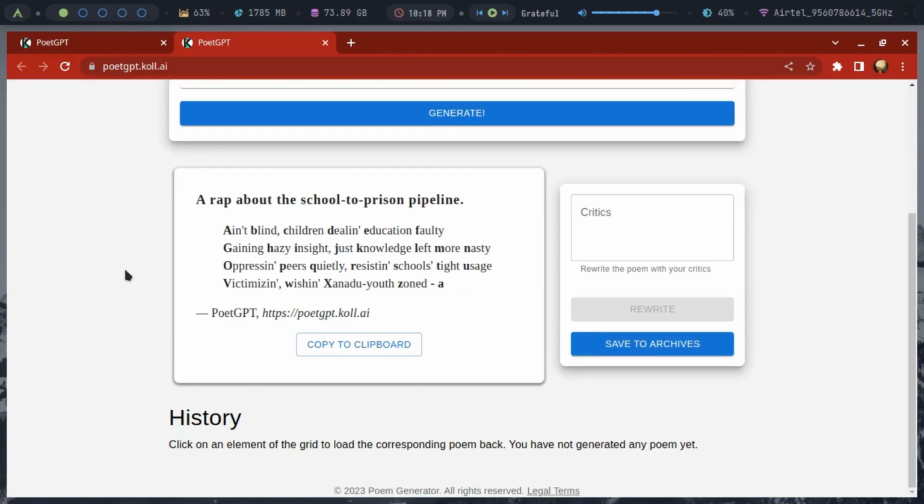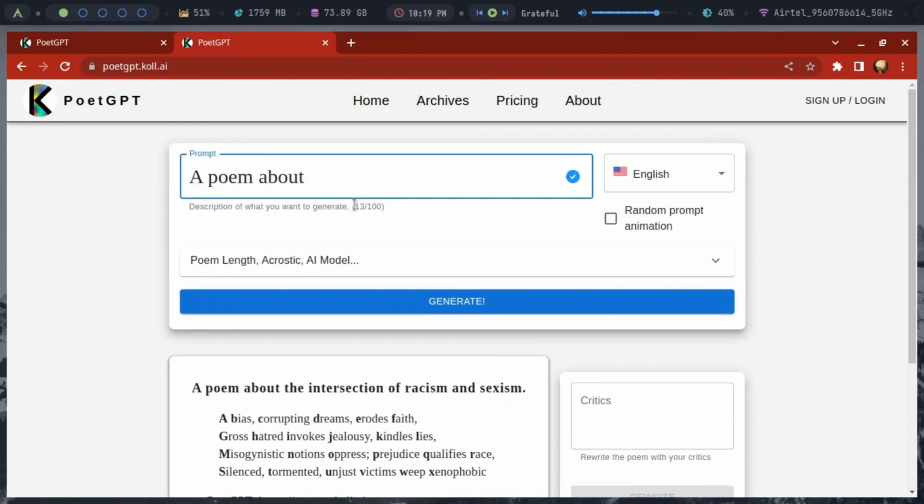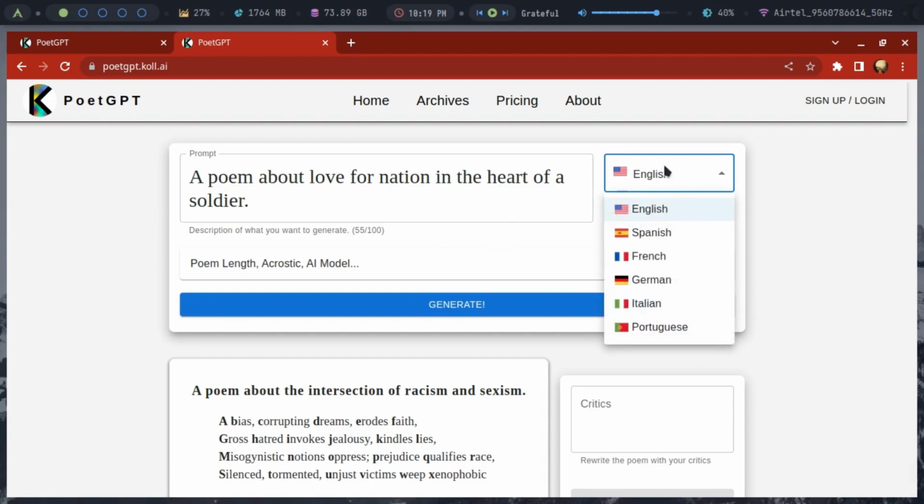Using it is very simple. You can use it with or without signing up for an account. On the main website, you only need to enter a prompt. You basically have to specify what kind of poem you want to generate. After entering the prompt, click on the Generate button.